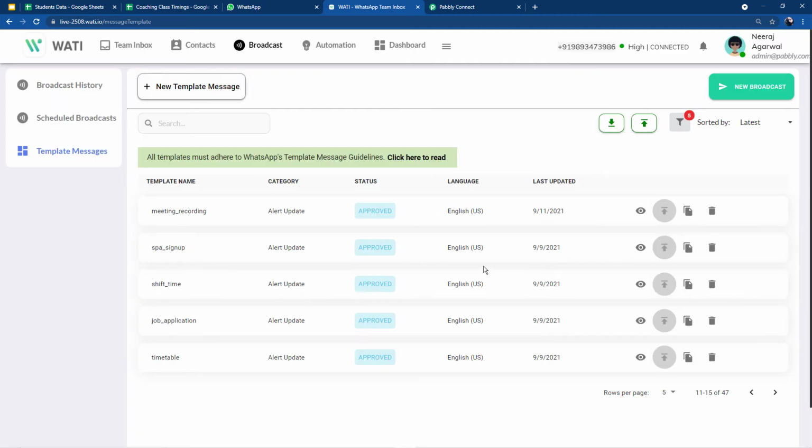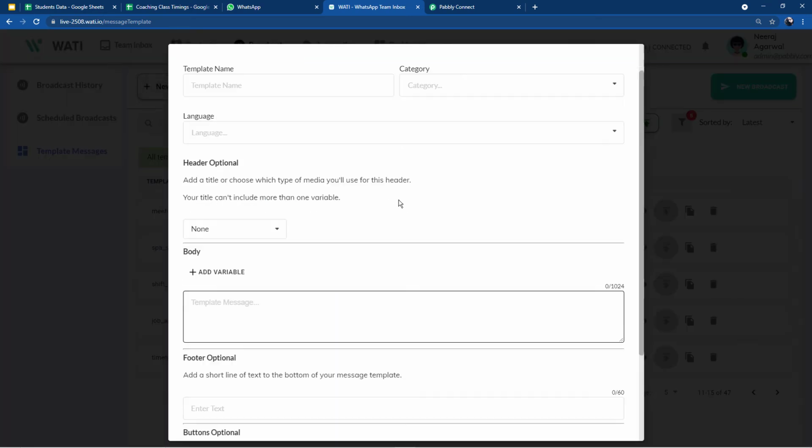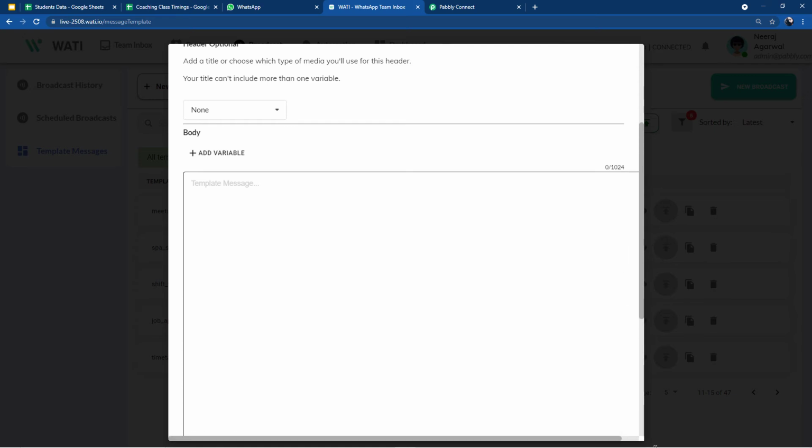So if you too wish to create your template, you can create it from this option, new template message. And here you need to provide the template name, category, and then you need to provide the body as well. In the same way I have provided, you just need to give the content according to your choice. So here, if you want to create the template, you can create.